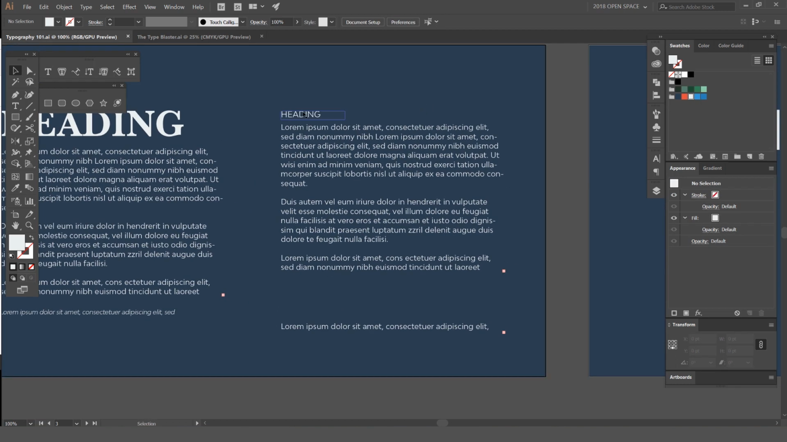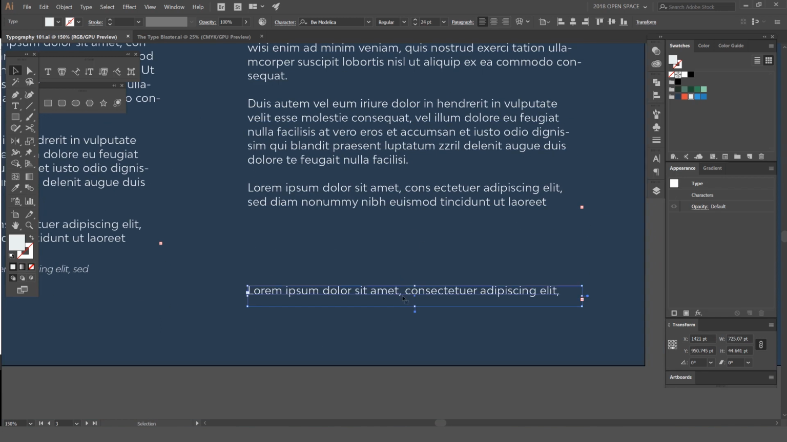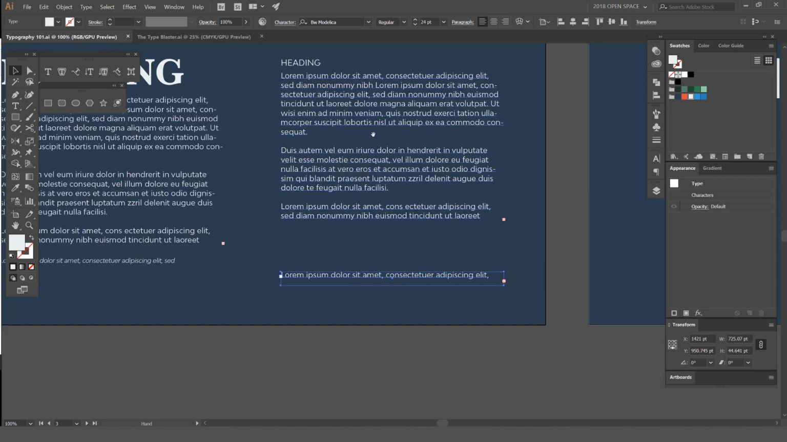Over here, you can see the hierarchy is sort of there, but it's not working really well. You can see the heading looks like it's paragraph text. You can't tell that it's a heading. Secondly, this text down here, if it's a caption or whatever it is, it's too far away from this paragraph.